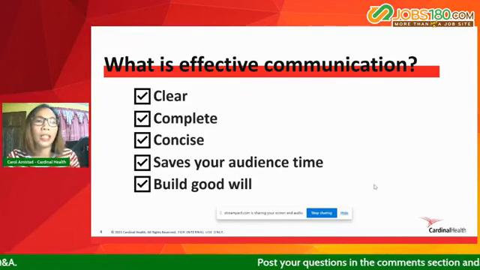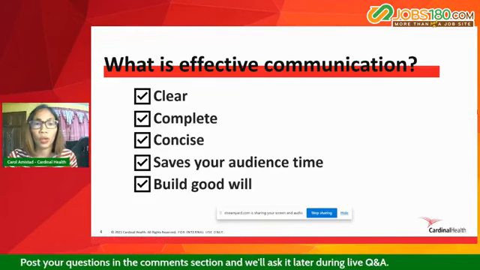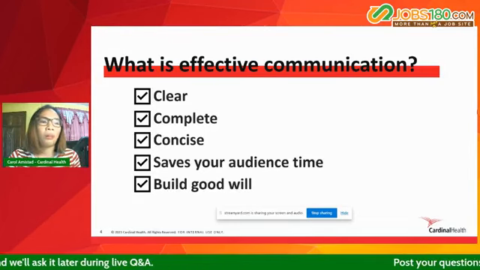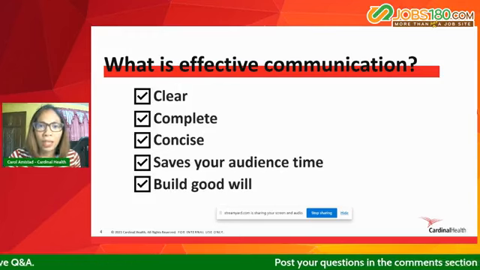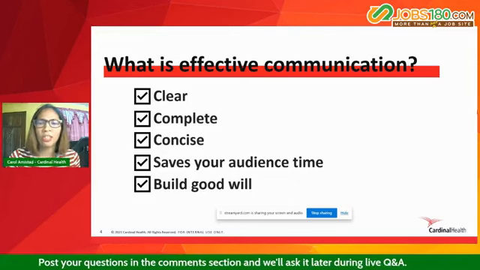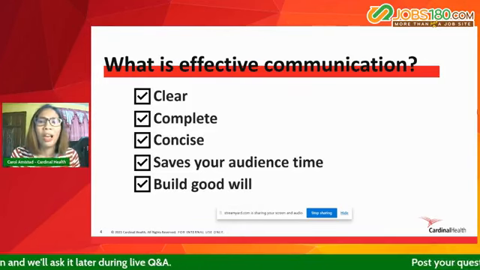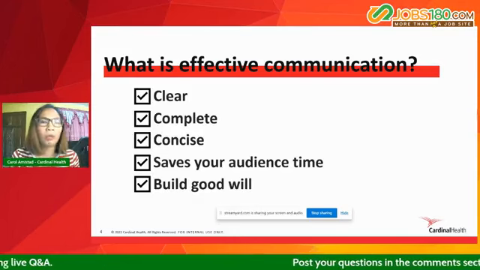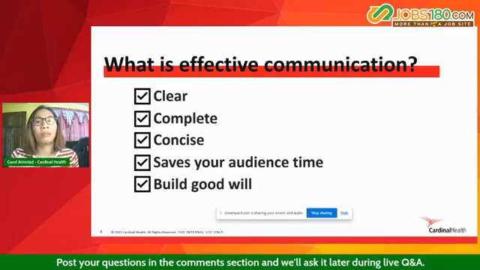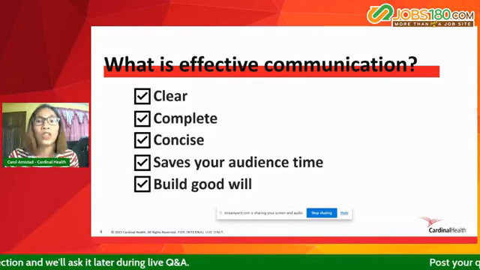And then the next one is complete. So when your audience has all the information necessary so that they can act on your message or your communication. And then the third one is when it's concise. So meaning the unnecessary, the flowery language has already been deleted. So no beating around the bush. If you want to communicate a point, just keep it brief. Do not repeat the point several times in different ways because it might cause confusion among your audience or the recipient of your message. So just be concise, be straightforward.